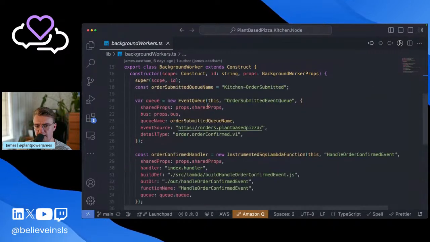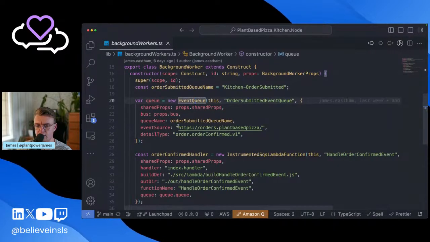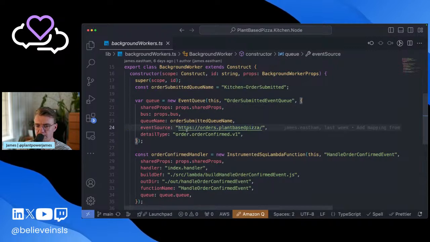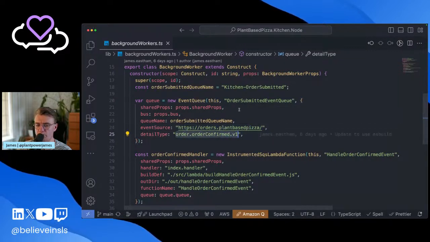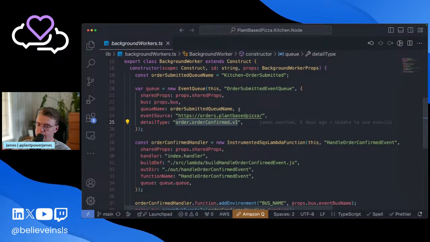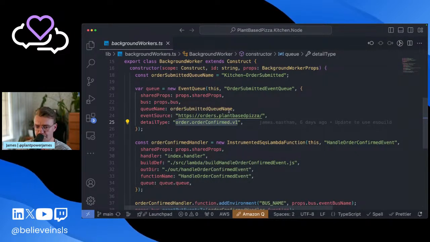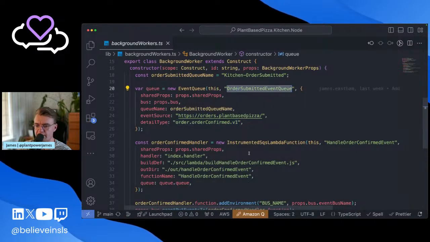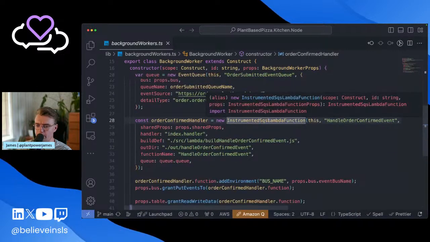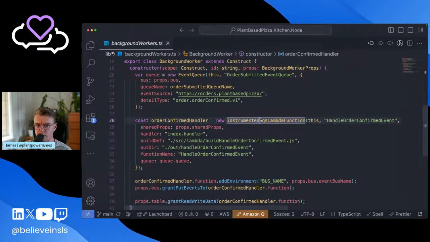So you see I've got a queue here, a queue that's mapped up to the orders.plant-based-pizza event source and my order.order-confirmed event. So all of the events that come in are going to first hit an SQS queue, and then Lambda's wired up to that SQS queue. So whenever an order confirmed event is published, it's going to land on this order submitted event queue. And then we've got a Lambda function that's going to pull off and actually work with that.